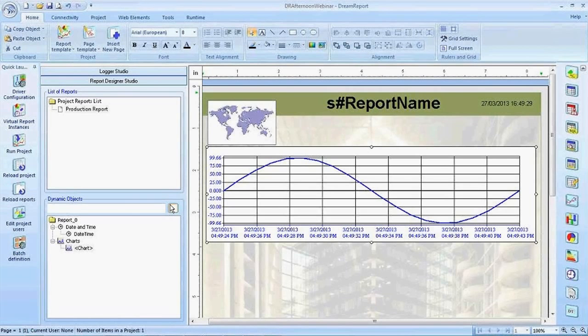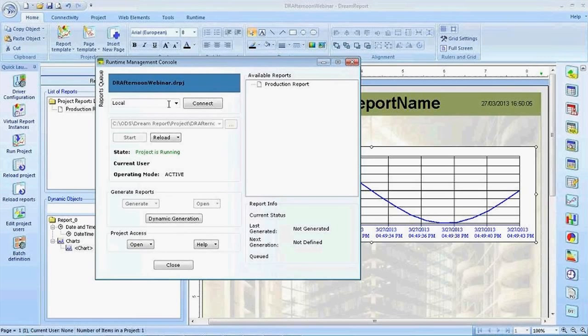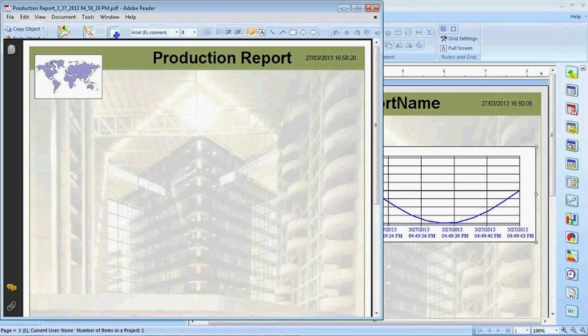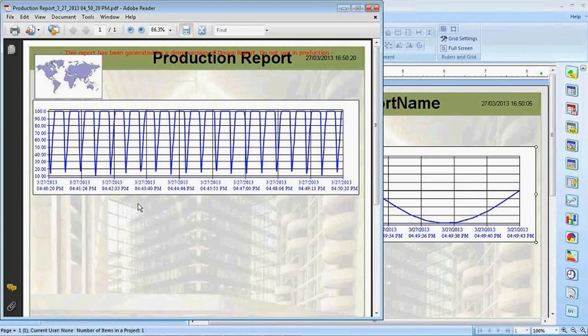Okay, here's the runtime. We can see that we're tied to our Dream Report Afternoon webinar project. I will choose my production report by clicking on this, and I can see that it's running in the background, and I can generate this report manually here. I can click on that, and if you remember, we configured it to automatically open up our document, and there is our production report as we configured it with the date and the time, the title up there, the little logo, and then the actual data that is pulled from the database as well.